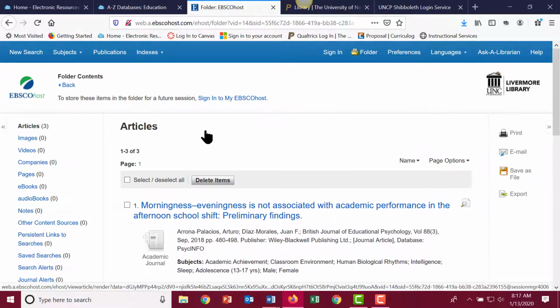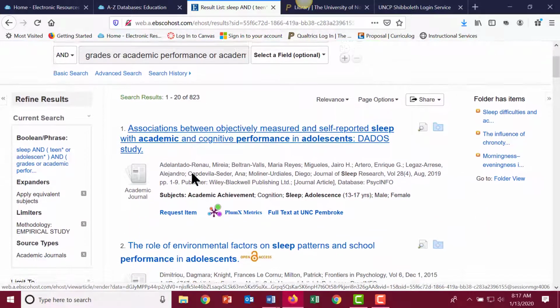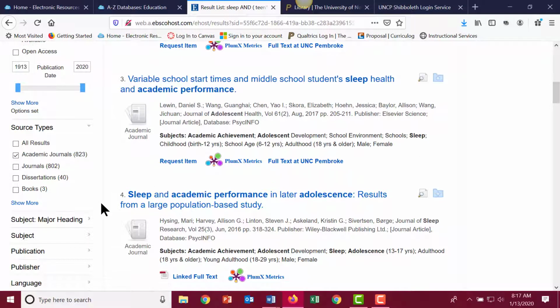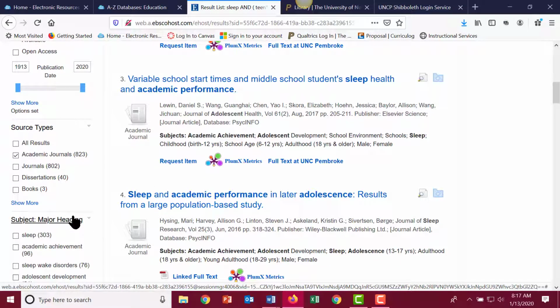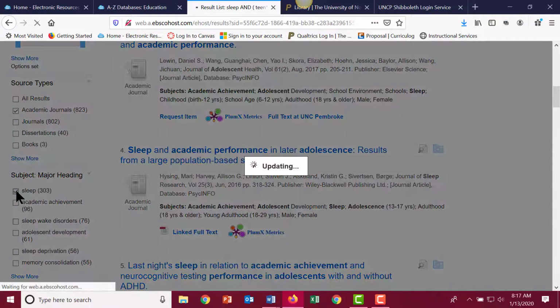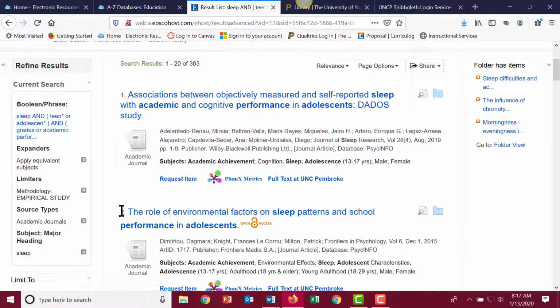And I can go back to my folder list, and that is pretty much, and probably what I would do as well, if I go back here and want to narrow this down even further, I can go to subject major heading and see where it has these terms. These are terms that are bolded here in the subject heading. Let's say I'm looking at sleep. It'll knock it down to 300, whatever, 300.